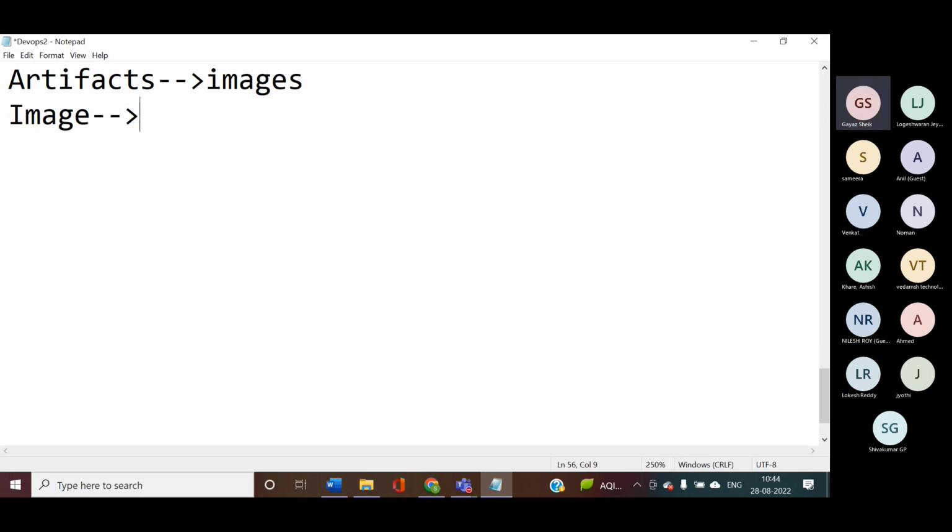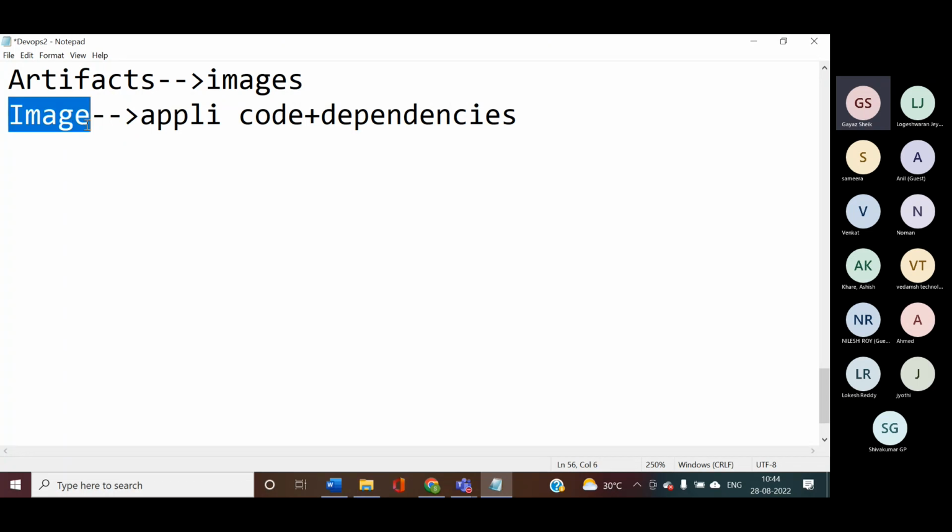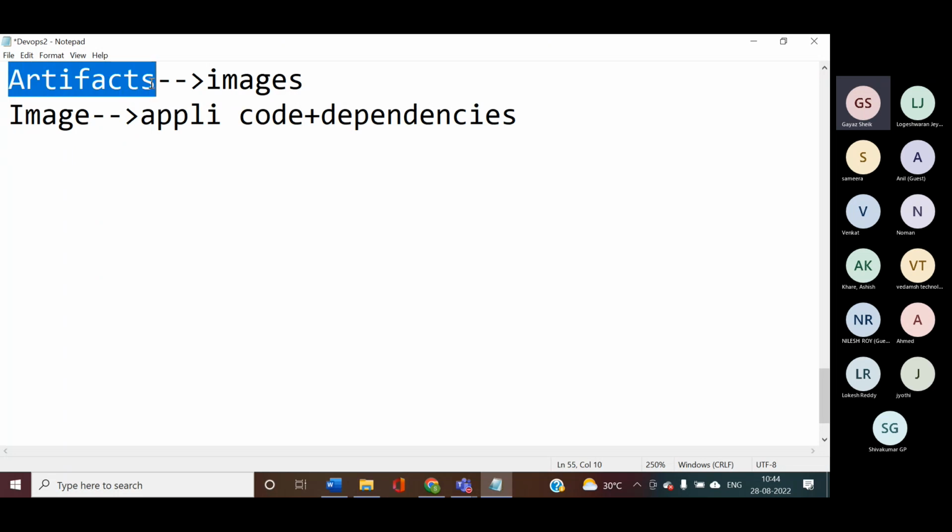the combination of application code and the libraries, binaries, and all required dependencies. All dependencies we are going to get in the image. So I am going to create an image by using the artifacts with containerization tools like Docker. I'm going to get Docker images.